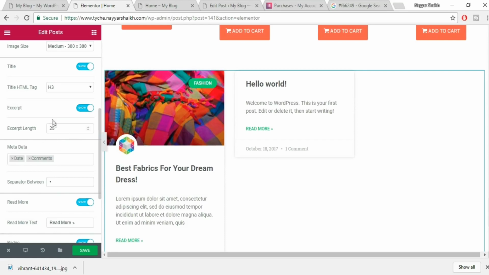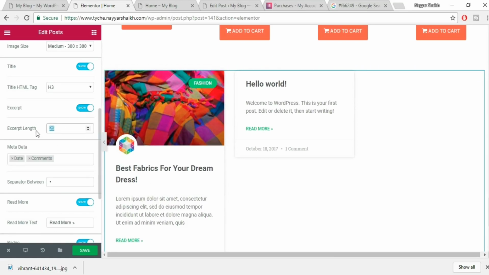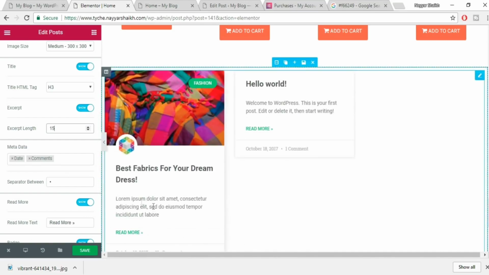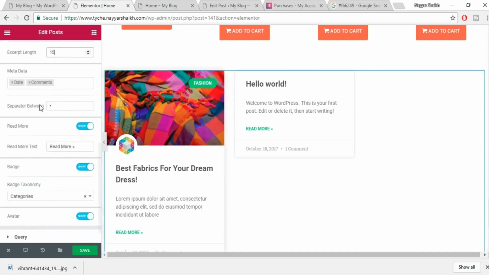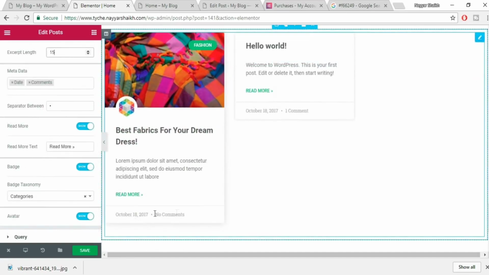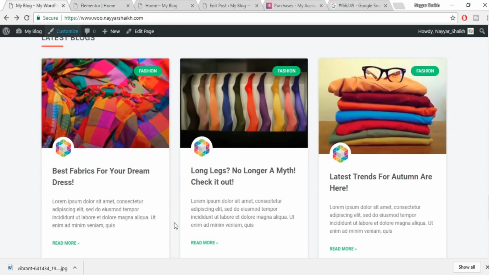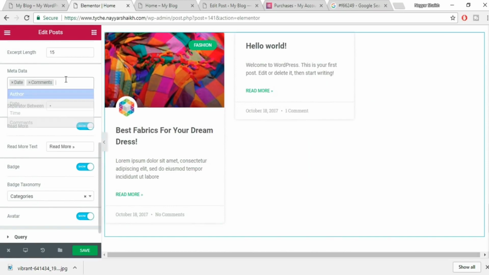Fine, if you want to increase or decrease the excerpt size, so this is the excerpt size. If you want to decrease, you can put in 15. Now as you can see, you have only 3 lines over here. You can increase this or decrease this if you want. Now in the metadata, whatever you want to show, for example, if you want to show date and comment, now here if you see, date and comments are showing. If you want to add more things like time and author, you can add that. If you don't want this metadata to be shown, you can delete this from here.